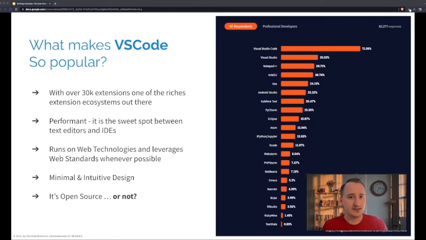There are various reasons for the success of VS Code. For one, it has a large number of extensions, which makes it so flexible. And the way it is architected allows VS Code to stay performant even after installing a lot of extensions as a user. So it is a really nice balance between a simple editor and a blown up IDE. And something that might add to the great performance is the fact that it is built on top of web technologies and leverages web standards whenever possible. This includes web extensions. This includes VS Code extensions as well, which are more or less zipped NPM packages.